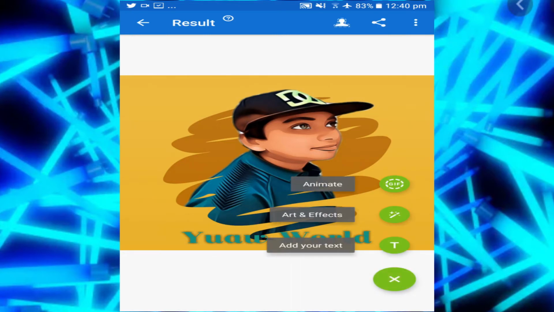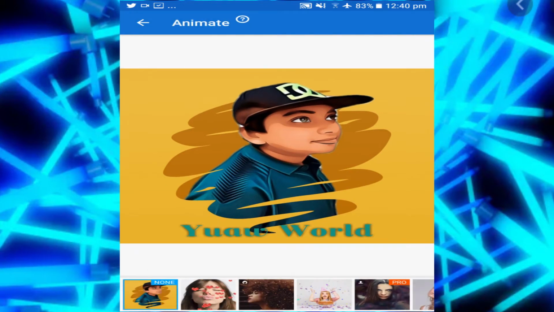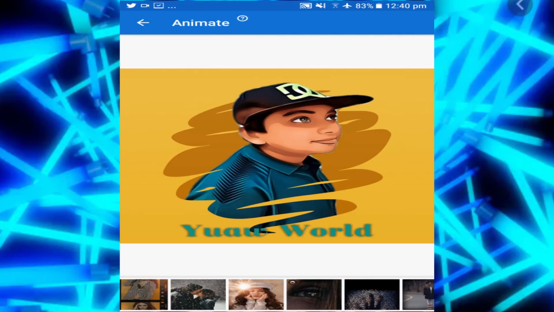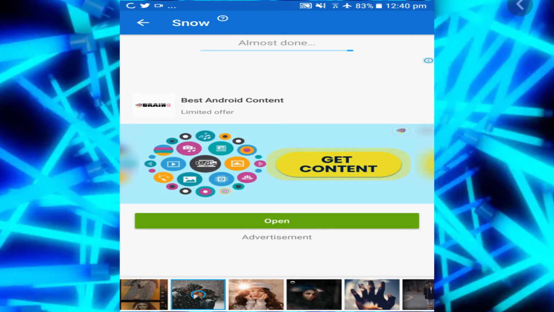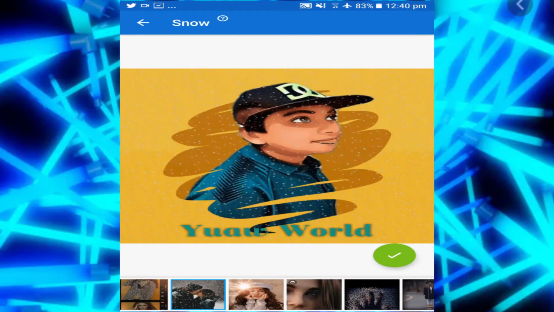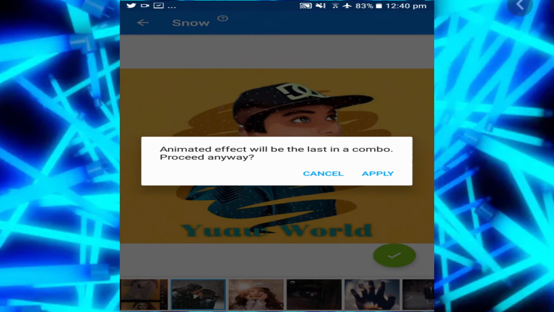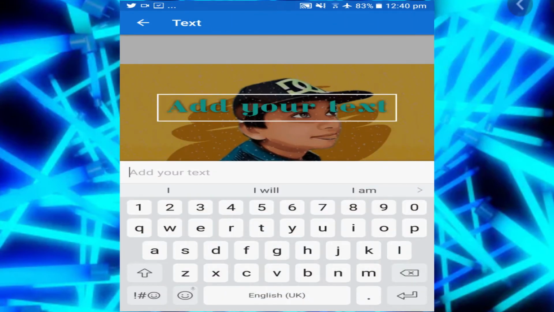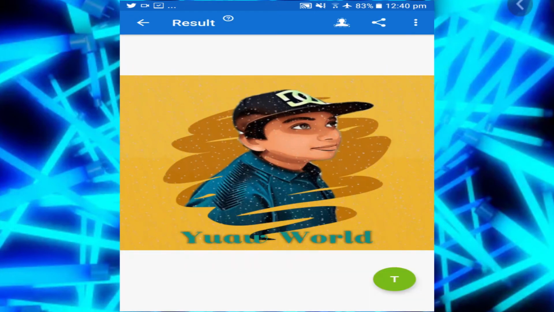You can also add more stuff like animations. So I'm going to go ahead and add, let's say this one, the snow. So it's going to go ahead and process, and then there we go. Click on the tick mark and say apply, and there we go. So this is what we have. You can also add more text, but I have already enough text.